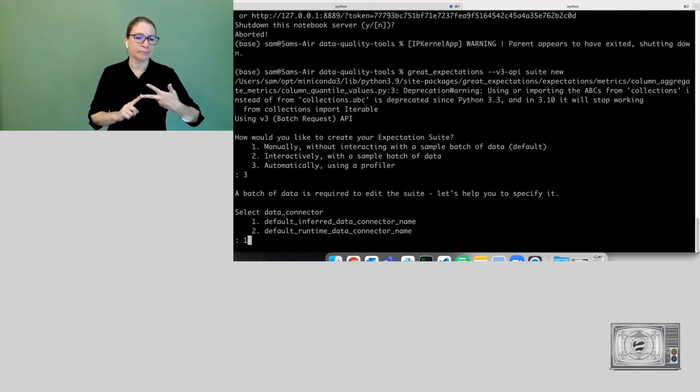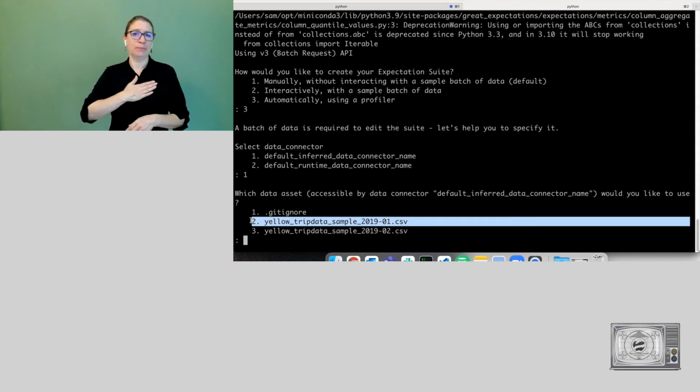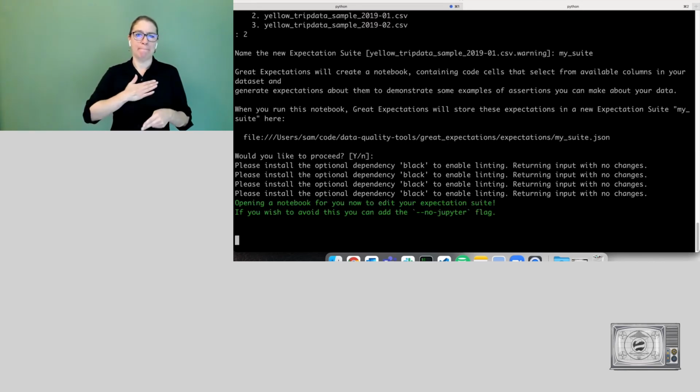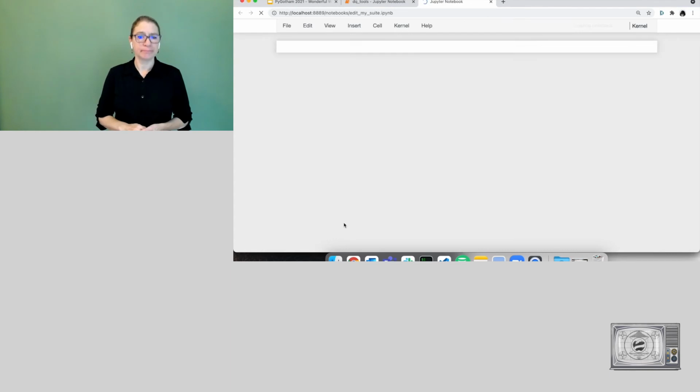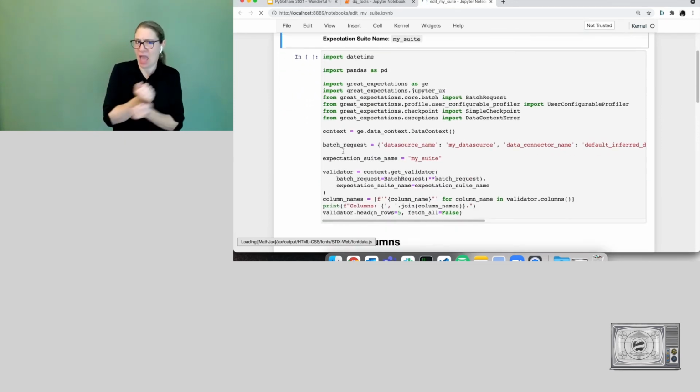And I'm going to select the first data connector. In this case, I'm going to use the January data as my gold standard to create the expectation suite. So I'm selecting 2, and I am just going to call this my suite. All right. Once again, we have a notebook opening up here. And in this particular case, it is pre-populated with everything I want.